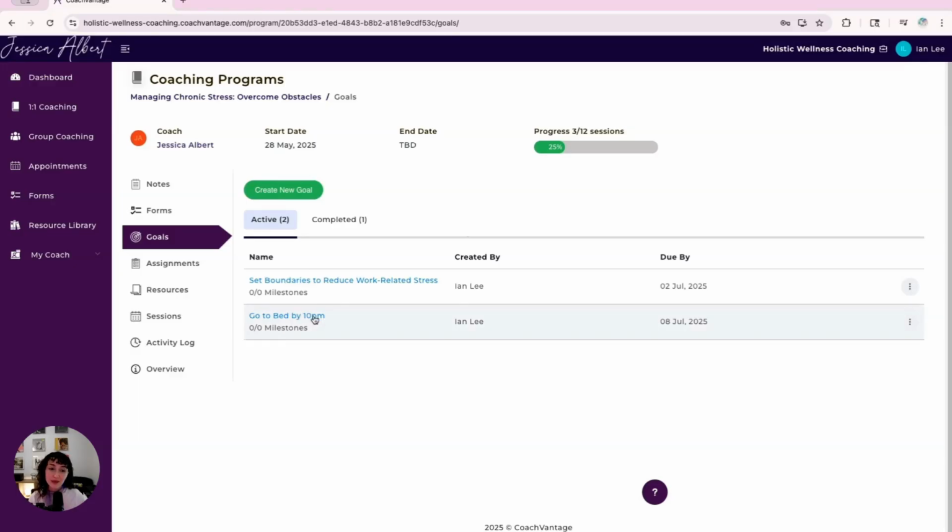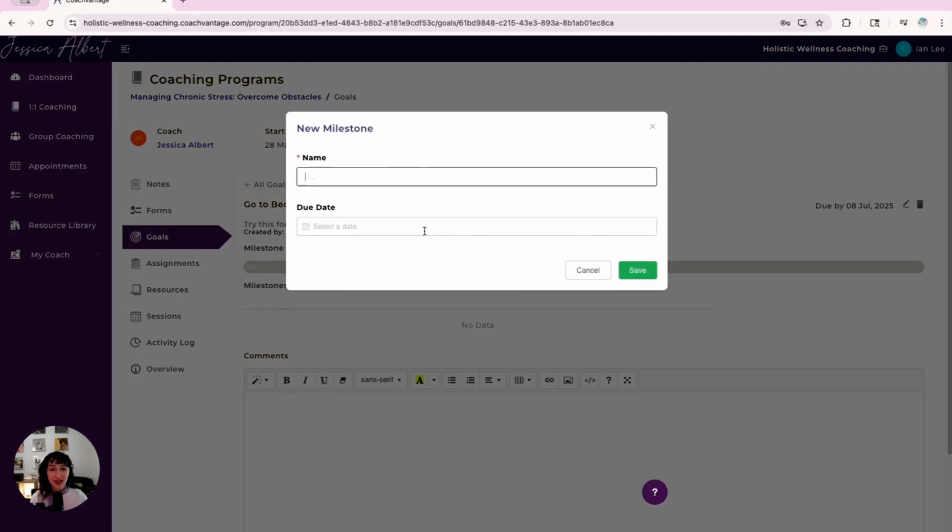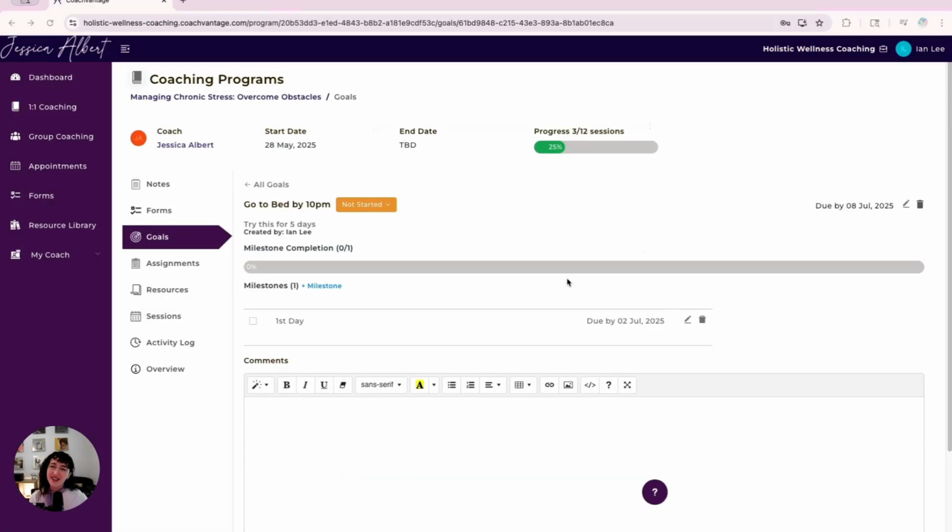To do this, simply click the goal that you have created and then press the plus milestone button here. Type in the name of the milestone and the due date, and then press Save. Great, your milestone has successfully been created. To delete a milestone, simply click Delete here.